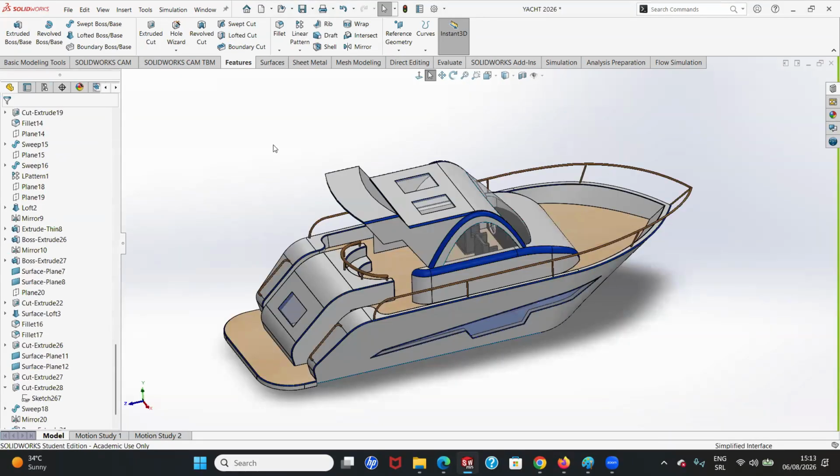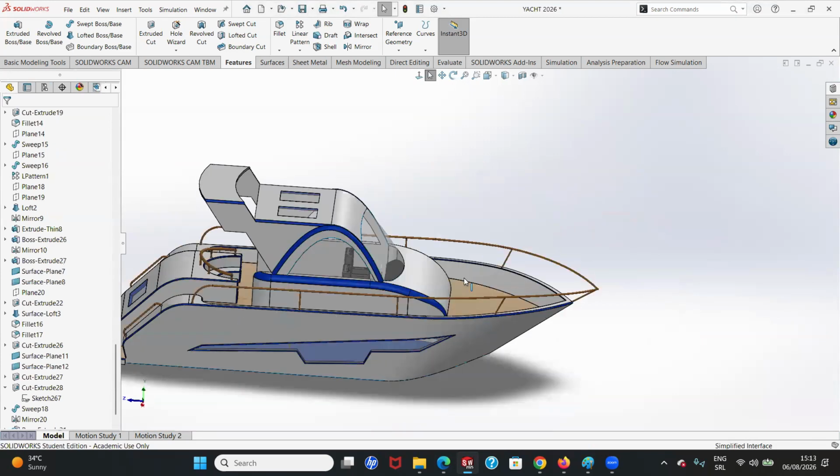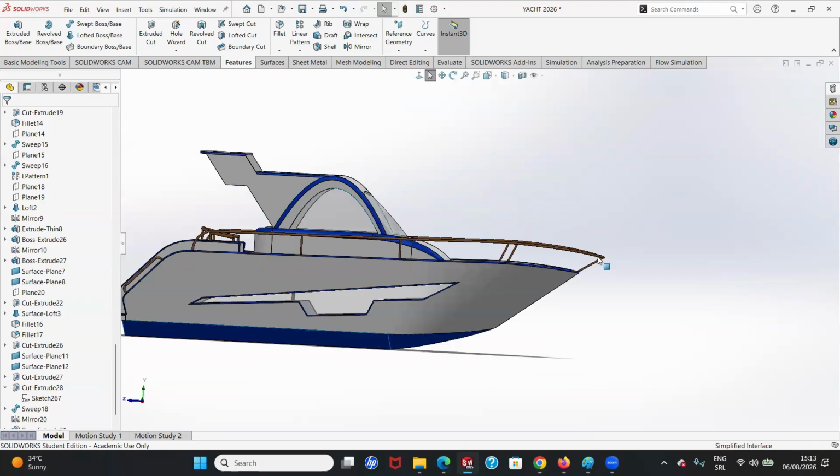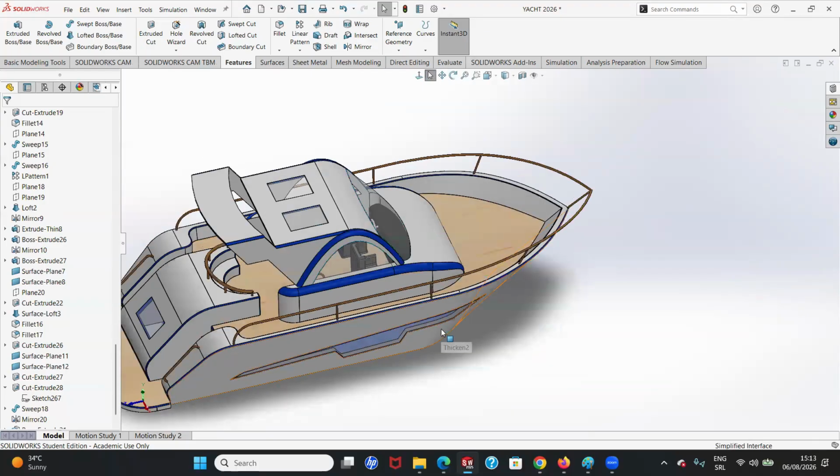The second technique that we're going to show is how to turn a 2D sketch into a 3D sketch. So for example, here we have this mini yacht, and here we have these fans. If you look at these fans, you can see here we have a curve, right? So the question is, how are we going to create this?